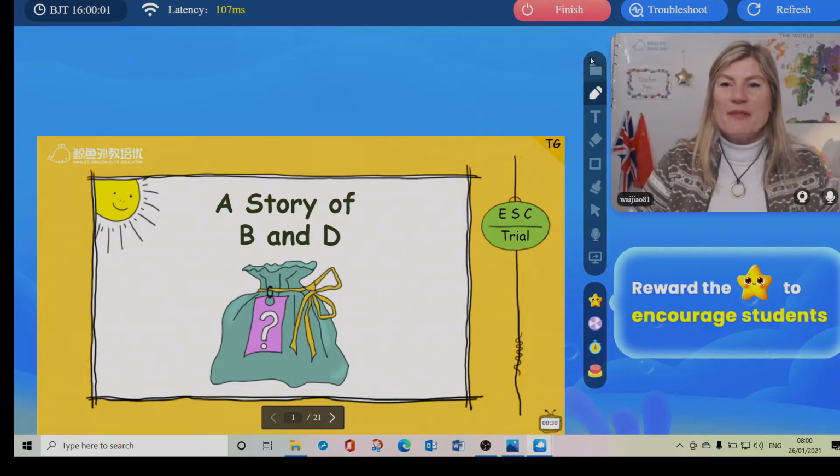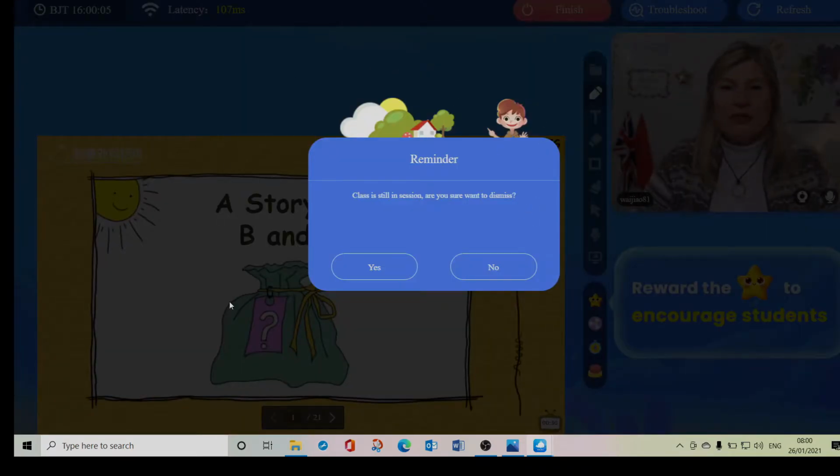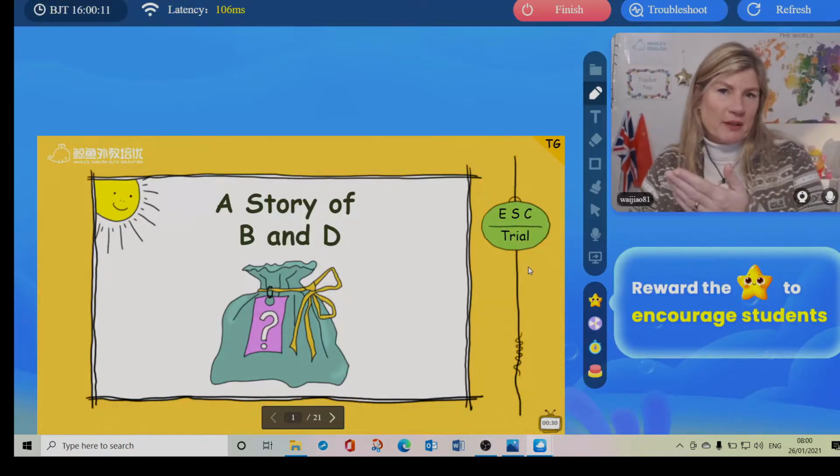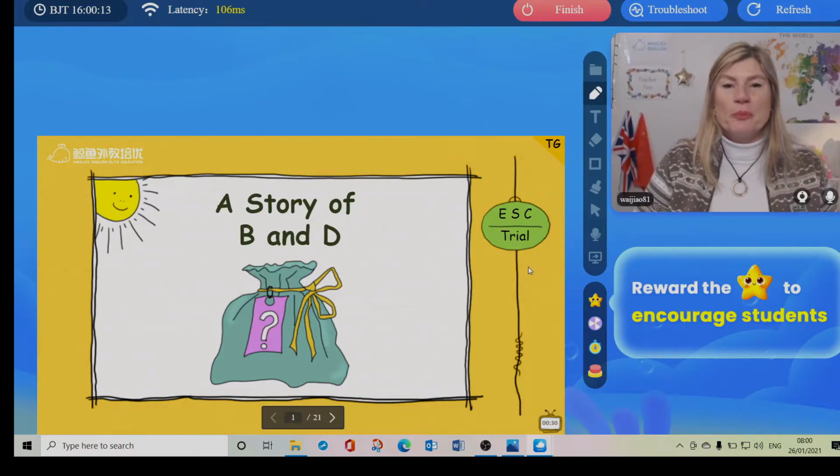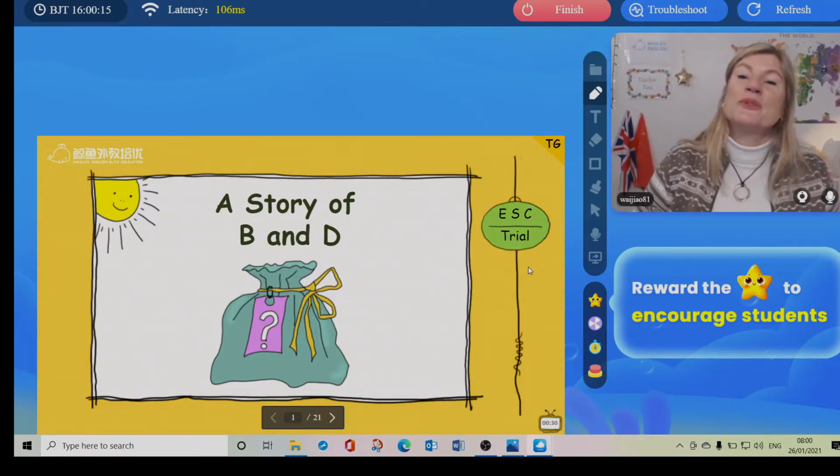So that's the file. Now, if you click on finish by accident, you see this reminder that comes up. Don't worry, I've done it several times. You just press no and you go straight back to the classroom. If you've finished, of course, you press yes and it will let you come out.